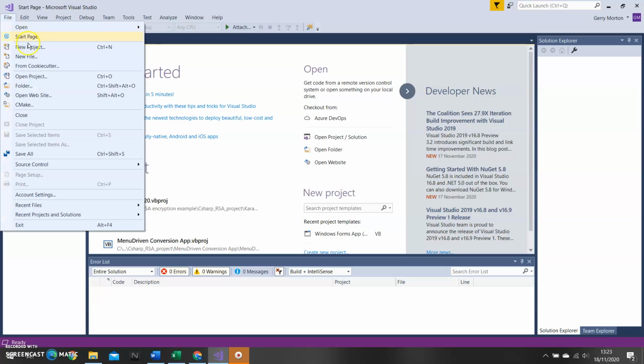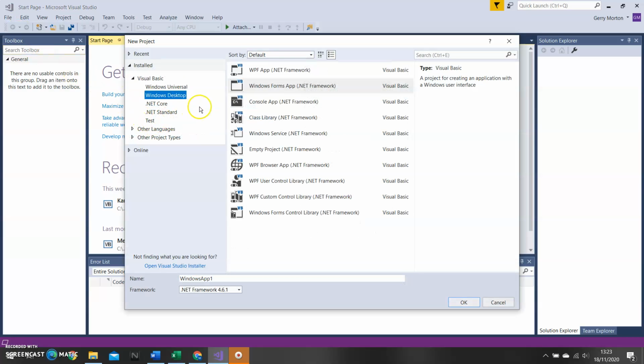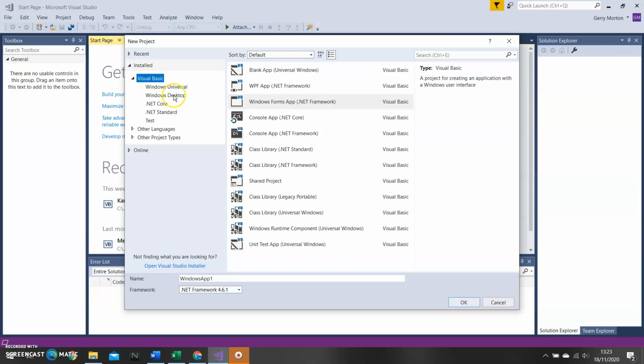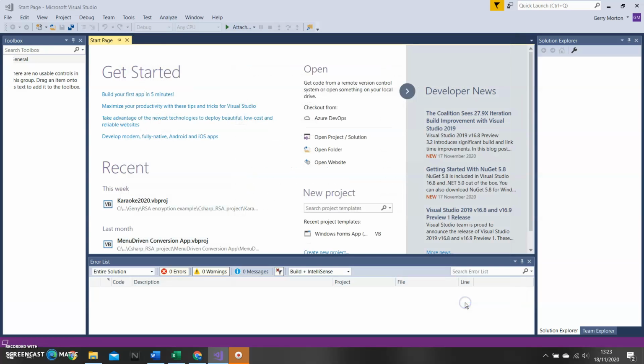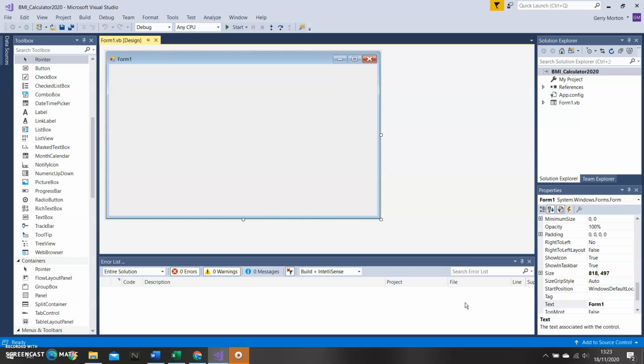I'm going to go to File, New Project, and I'm choosing to use Visual Basic. I'm choosing to use the Windows desktop, and I want to have a Windows form as app. I'm going to call this BMI calculator, and I'll just put 2020 on the end here. So this is going to be something that calculates a body mass index, or BMI. And this is a measure of how your height and weight relate to each other to decide whether you're underweight or obese.